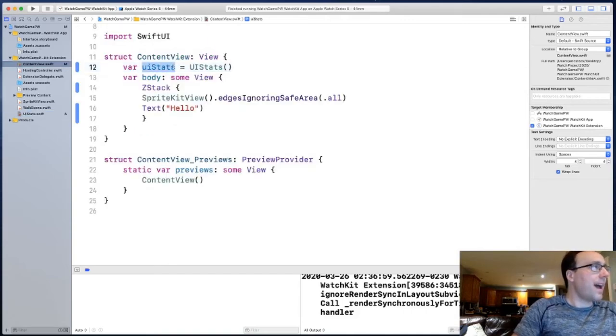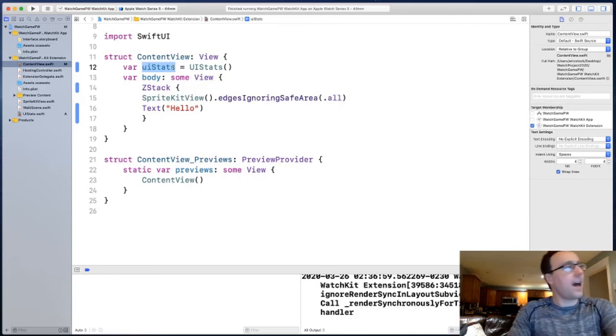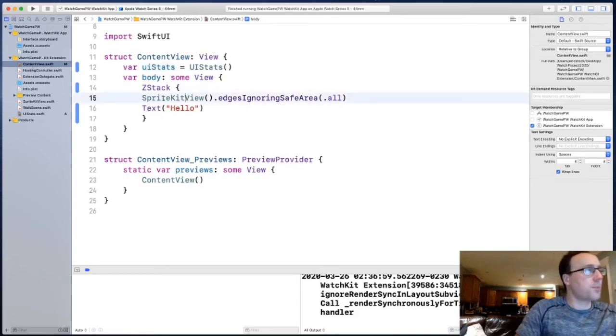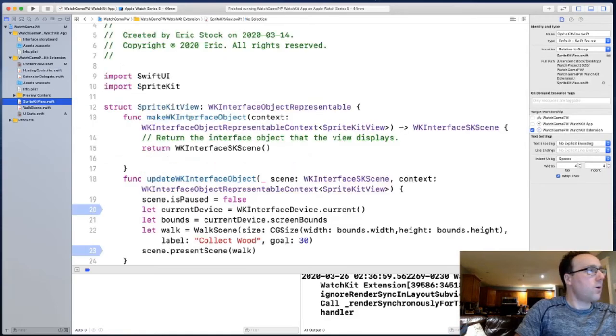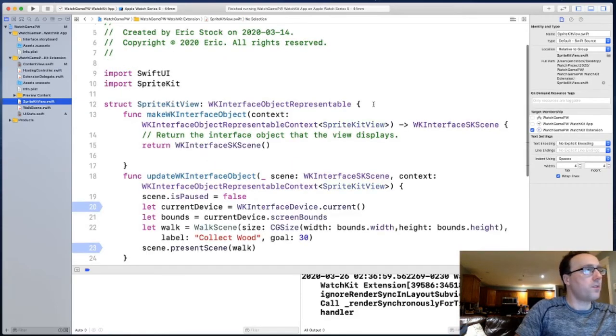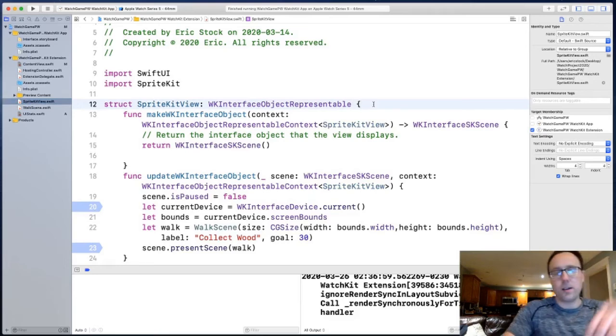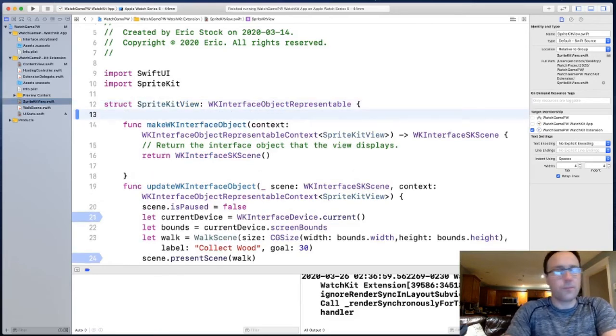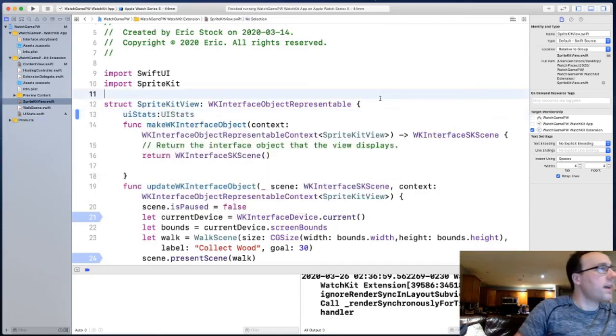And with these UI stats, we probably want to pass this to some other class. So in this case, let's say our sprite kit view. That would be the one we'd probably want to do it. So I'm going to go to my sprite kit view, and I'm going to declare a variable, UI stats, we'll say. Okay, so we've declared that.